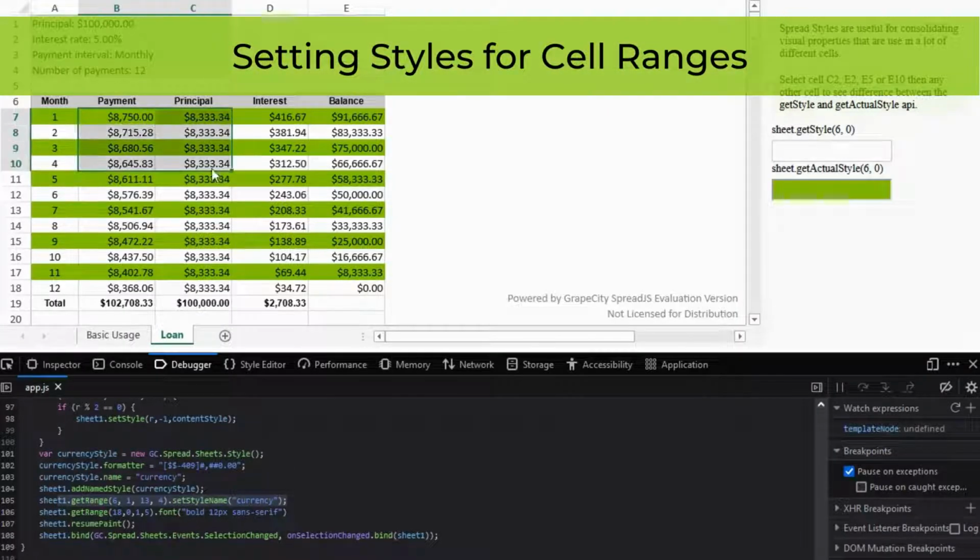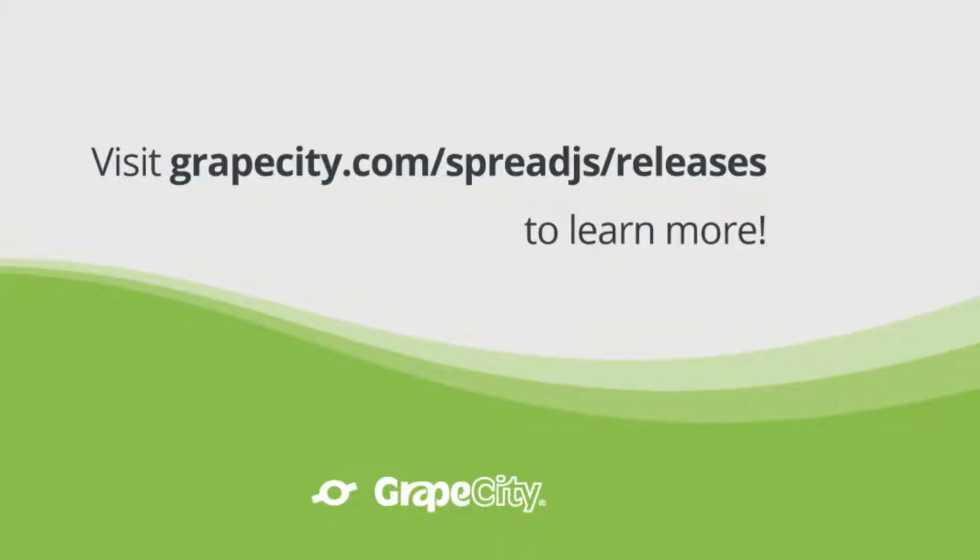Setting styles for cells is now easier with support for setting those styles on entire cell ranges, rather than just individual cells. These are just a few of the features and enhancements that have been made to the 15.1 release of SpreadJS.